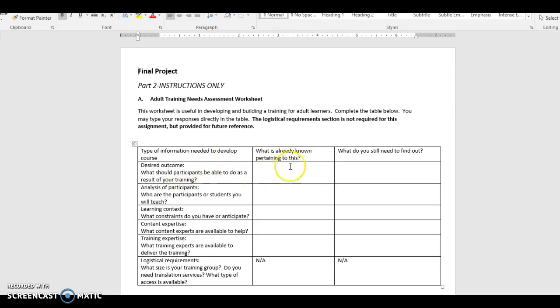You'll address the question, what is already known pertaining to this. You'll write what is already known pertaining to the desired outcome, and what your students or your participants should be able to do as a result of your training. And then you'll need to identify what you still need to find out about your students. So for instance, if we had the full project, you would have looked at the VARK or the Kolb, and you might have needed to find some additional information.